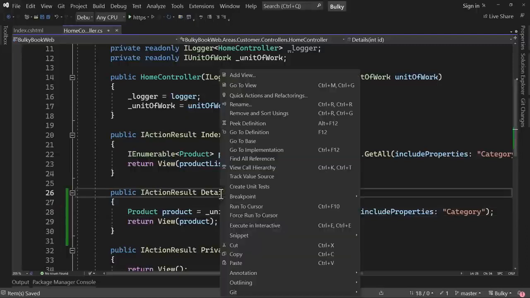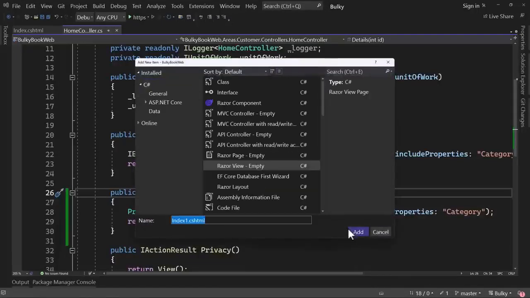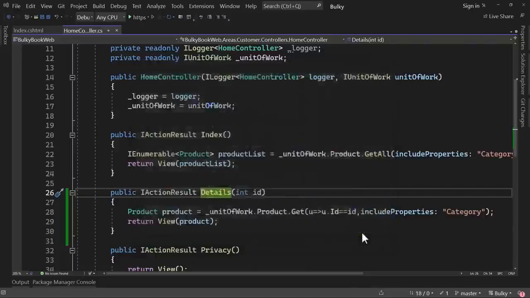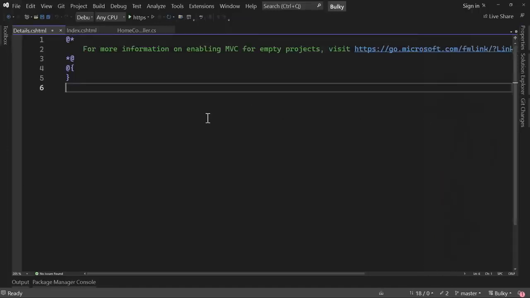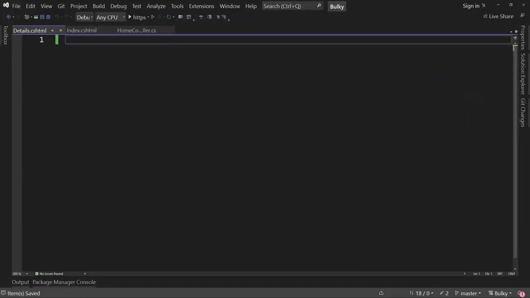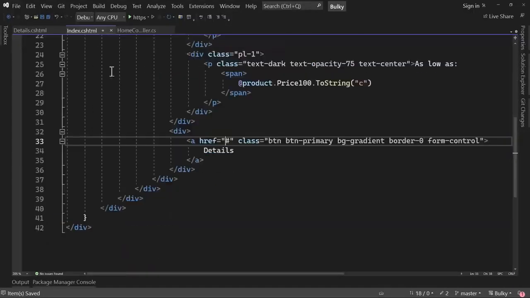Once that is done, let me add that view. I can directly click add view here and add that. Change the name to be details. And let me make sure it got added in the right area. Yes, it did. Perfect. So with that we have added what should happen on the details, but on the home page or the index, we need to add that redirect.